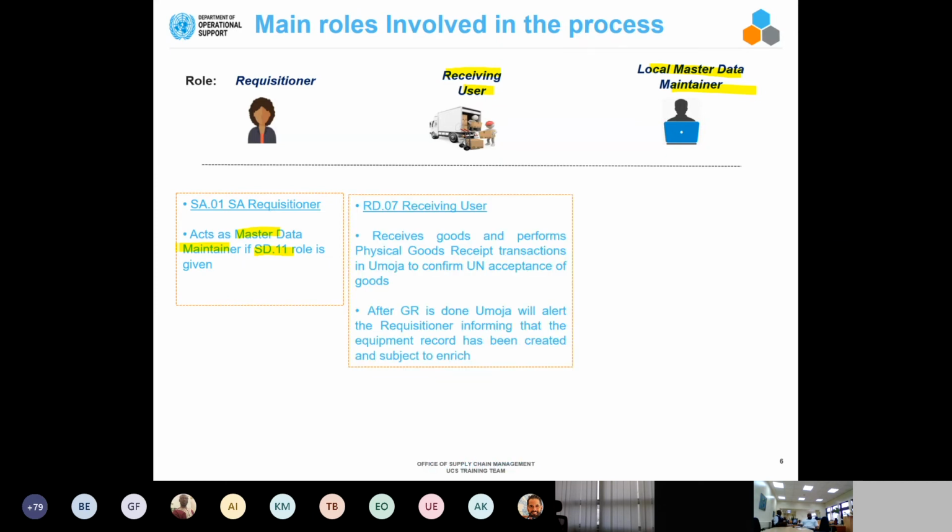Receiving user could be RD07, and it would depend as well on how your entity is implementing. Now, this training is more focused on property management, so we will pass through the receiving process without providing, like I said, too many details, but it's triggering the management of the equipment master record. So we will show it if it's okay with you.